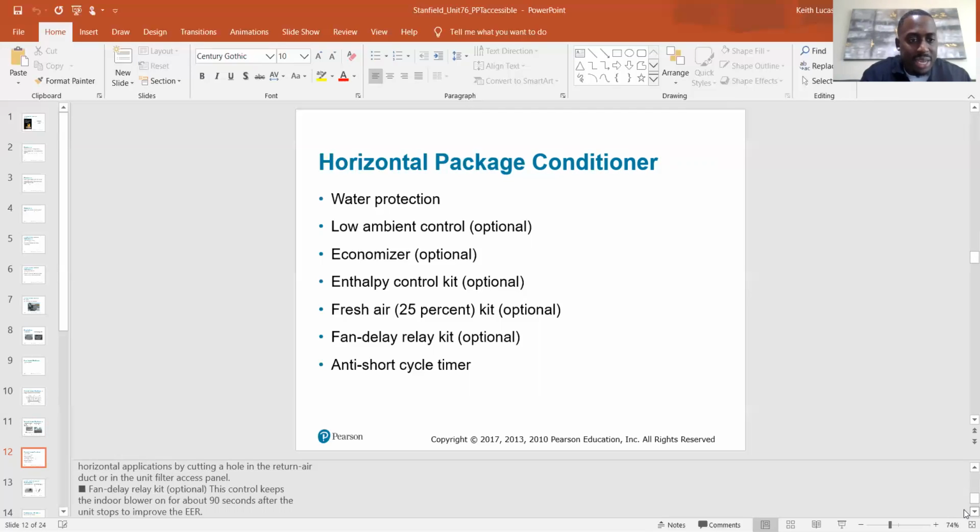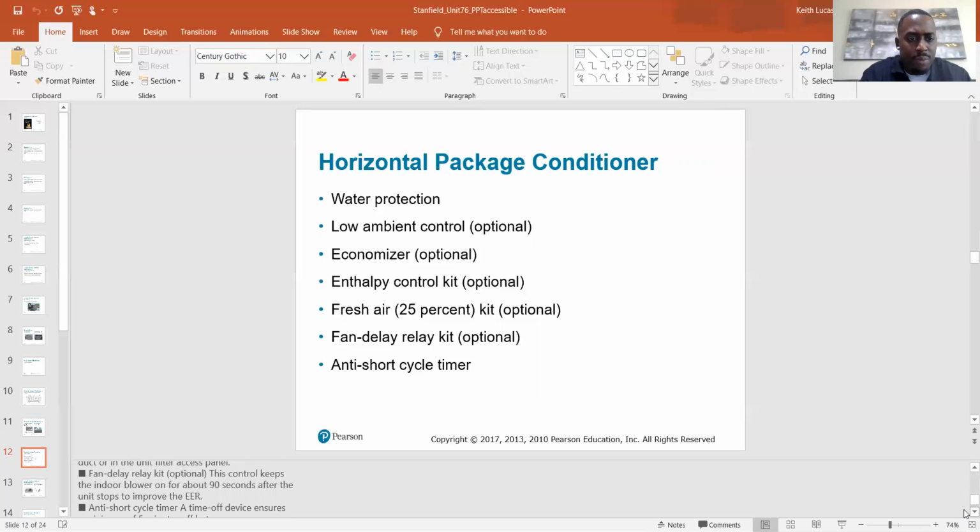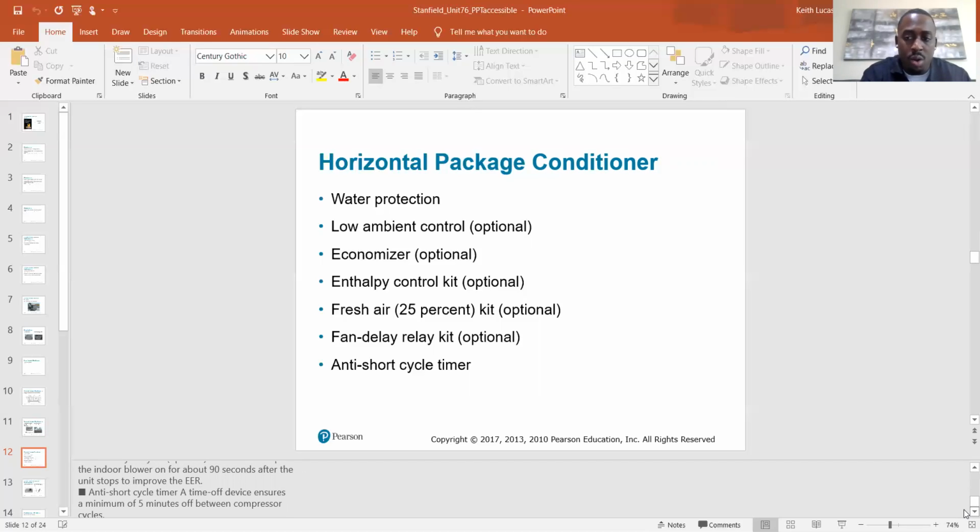A fan delay relay kit. This control keeps the indoor blower on for about 90 seconds after the unit stops to improve the EER, which is our energy efficiency ratio.